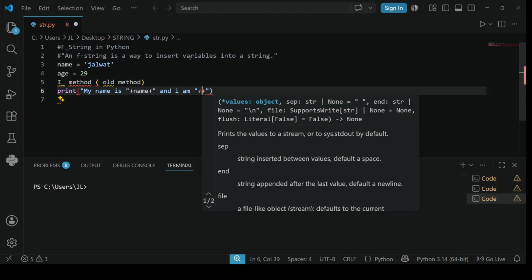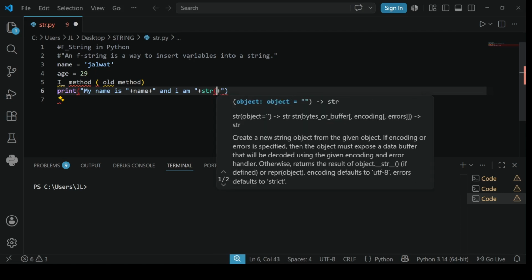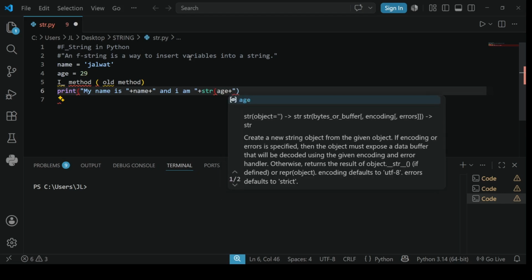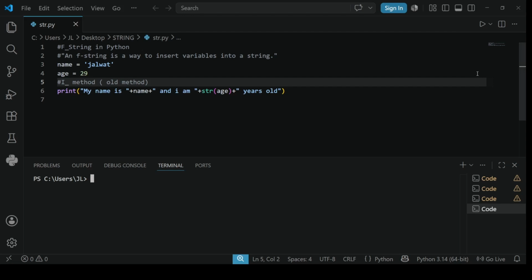So then I will write the str, because in the old method, whenever we had an integer, we had to convert it to a string first and then add it. So we can use it like that with age. Now I will write "years old", and now I am going to print on the screen. So this is: my name is Jalwat and I am 29 years old, right?